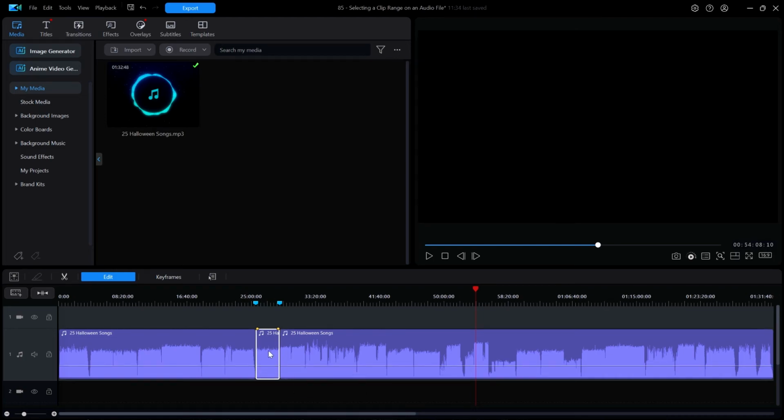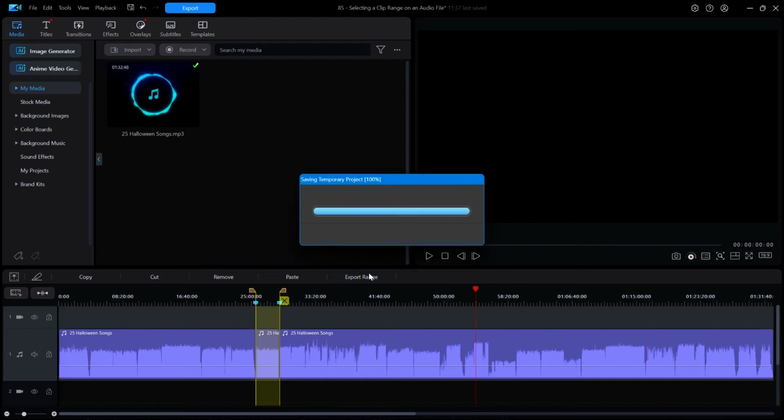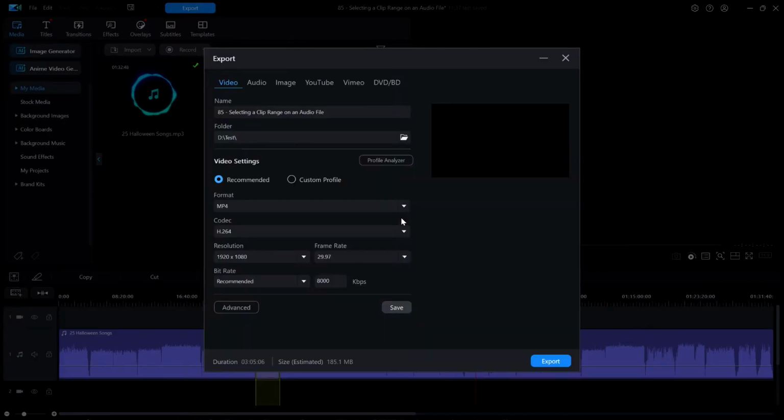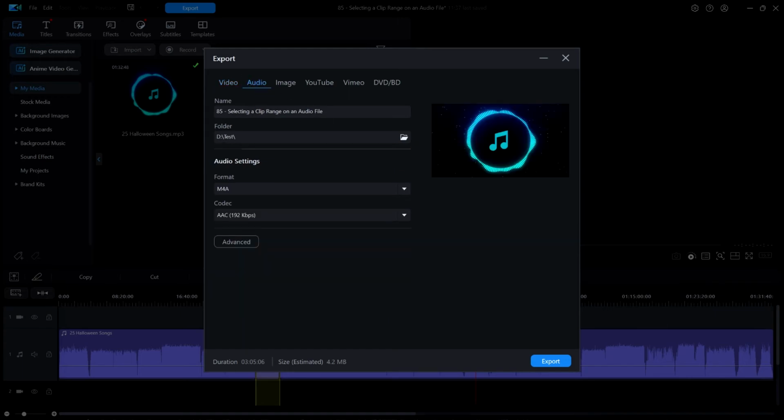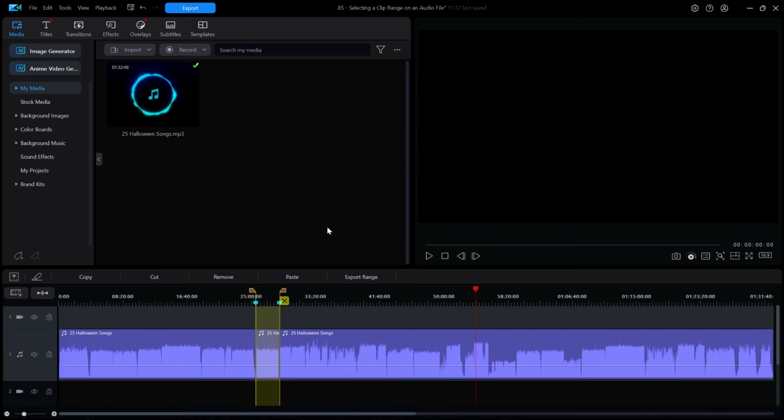I'll press X on the keyboard and notice that just the smaller clip is the only portion that has been selected for export. I don't have to bother with manually moving either of the yellow nodes. I can now export this clip just as before by clicking on Export. After the export window opens, this time I'm going to just cancel out and return to the main window because we've already been here.